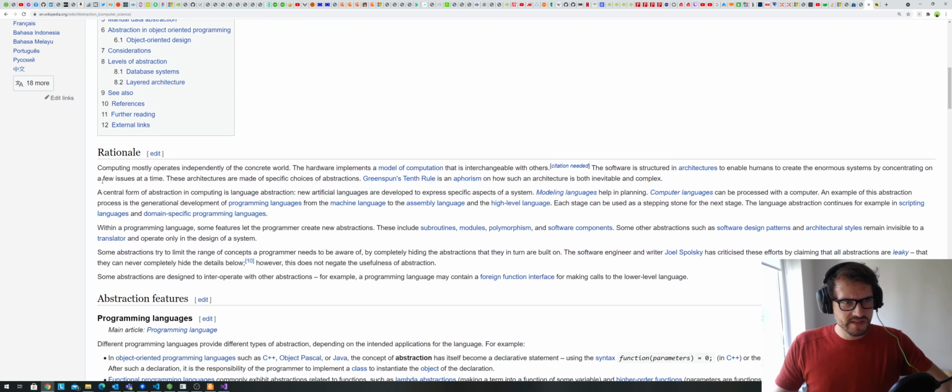So the rationale says computing mostly operates independently on the concrete world. Okay, the hard implementations, the central form computing language abstraction, new artificial developed modeling planning. I really understand why even some junior developers don't understand when reading such things, because I think most of these things are made by people who already understand it, for people who already understand it.